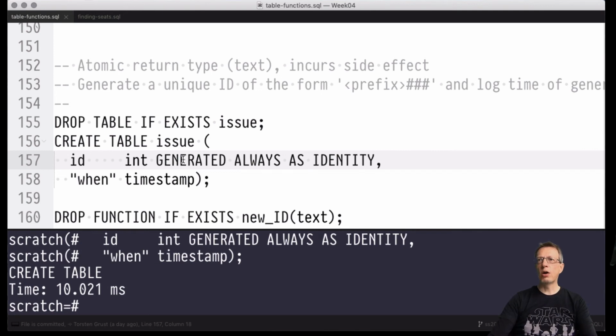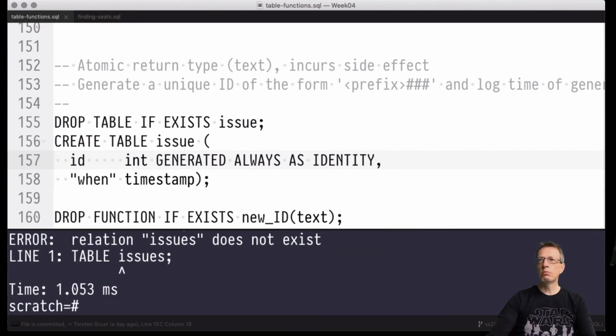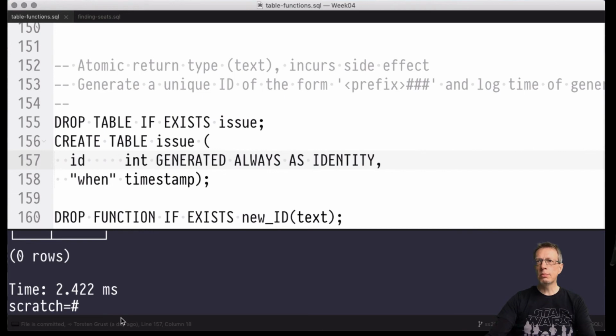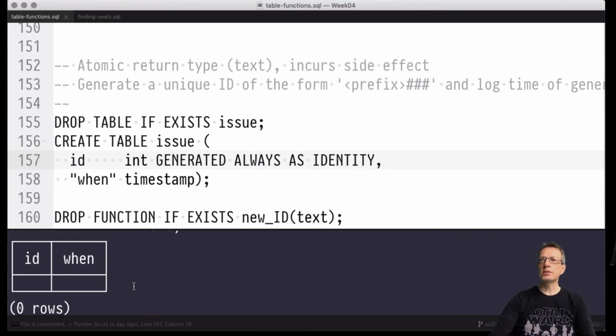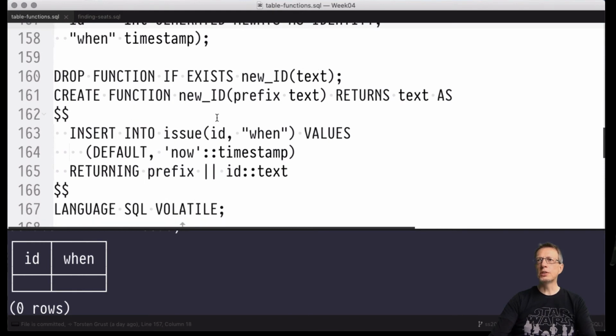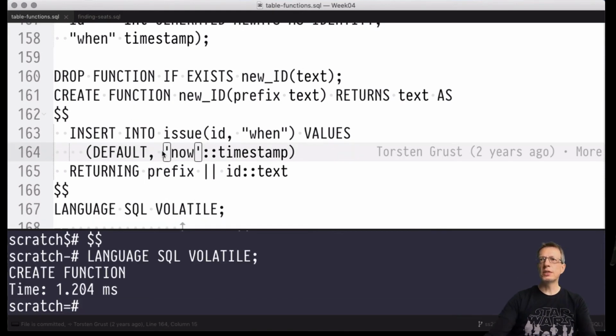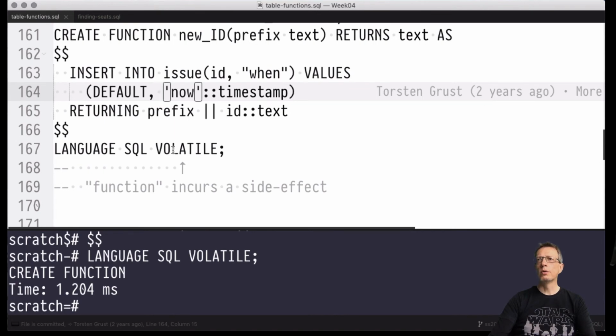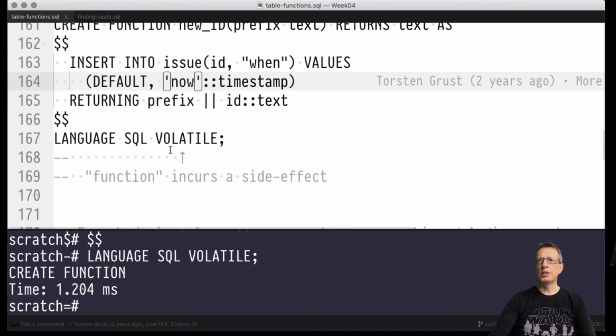So that's our empty table of issued IDs currently. Empty. Okay, so that's the empty issue table now. And now for the new ID function that we've defined on the slide already. You see it's just a copy of the stuff we've seen on the slides. There it is. Okay, and now let's generate some IDs.